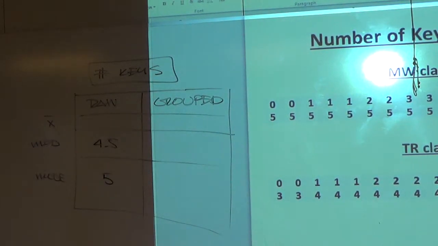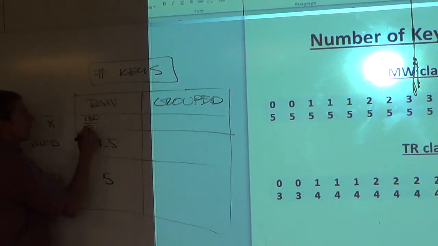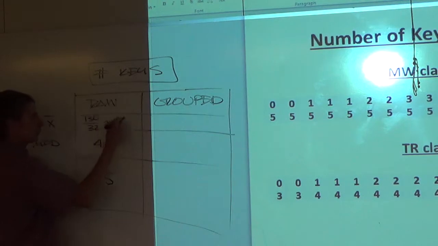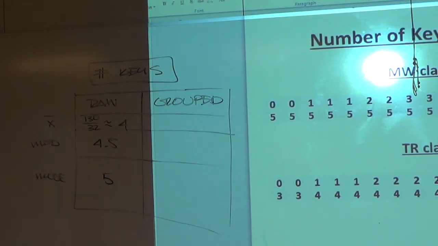4.5. And the average, we had to sum it all up and then divide by 32. What did it sum to? 130. Beautiful. Divided by 32, which came out to be 4-ish. It was 4.03. Yeah, good. We'll call it 4.0 something. Call it 4-ish. Sounds good to me. Awesome. And that's as far as we go with the raw data.